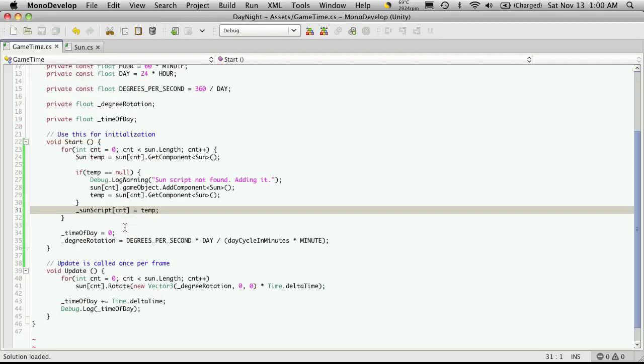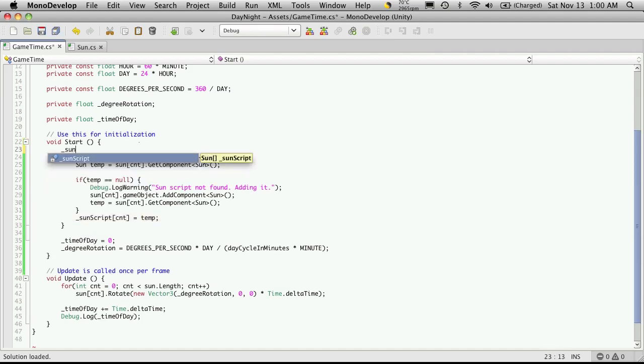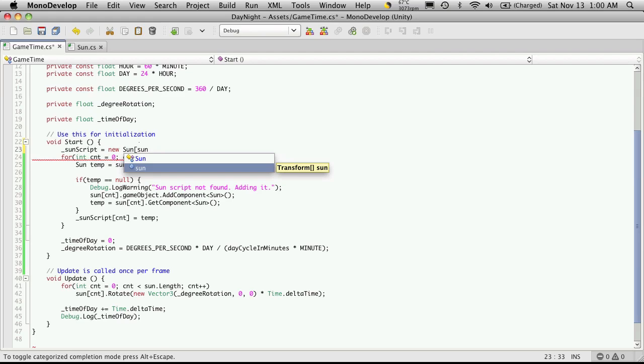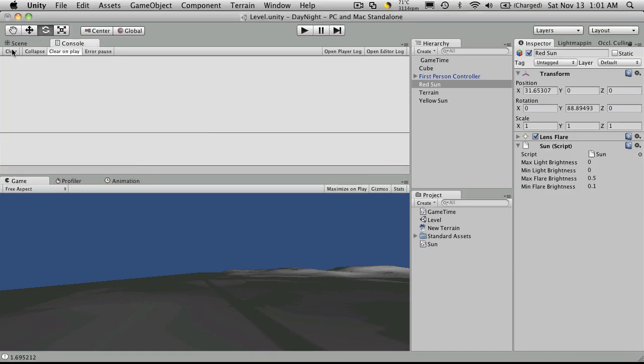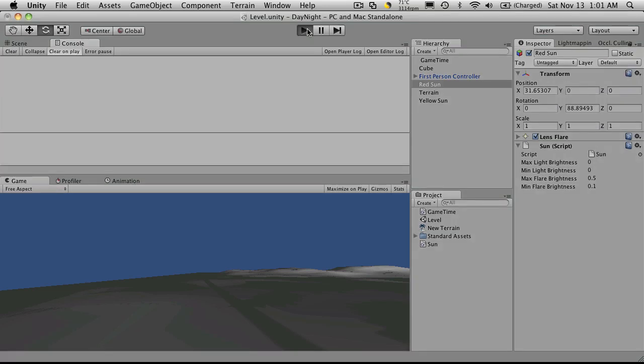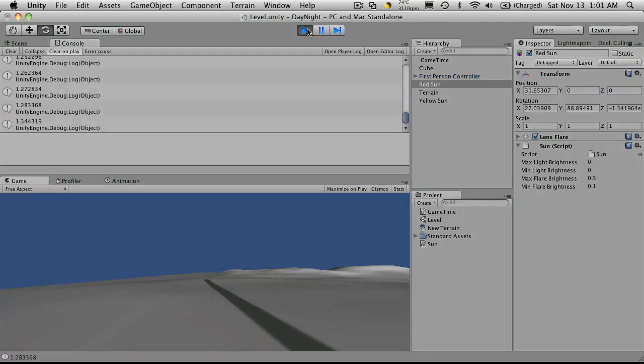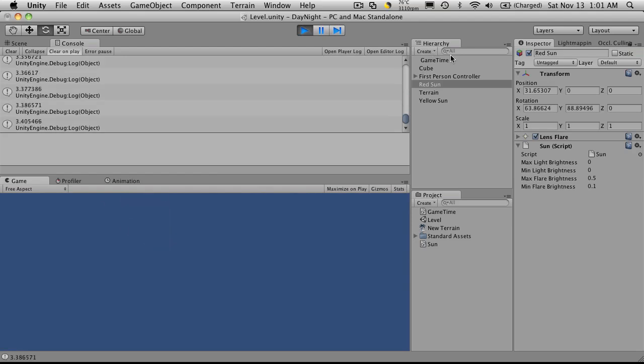We forgot to tell it how big the sun script was, what its length was going to be. So we'll just say sun script is equal to new sun and the length, which is sun dot length. And of course I have a typo. So there we go. We'll stop that. I'm going to clear it, start it up again. There we go.